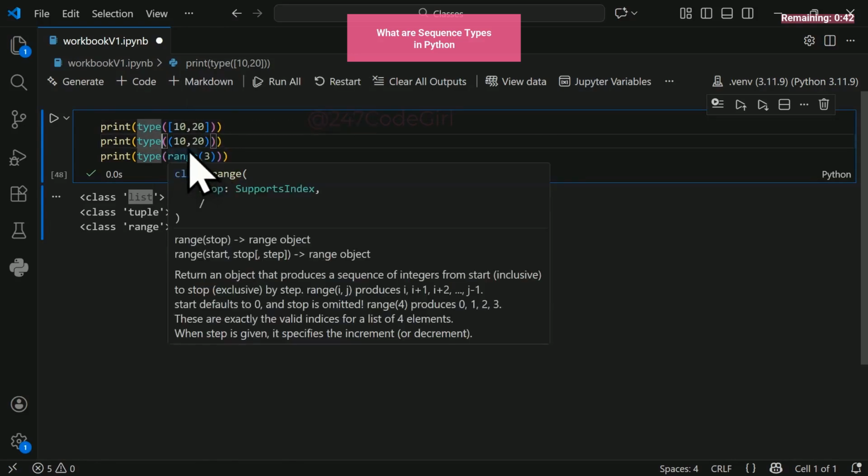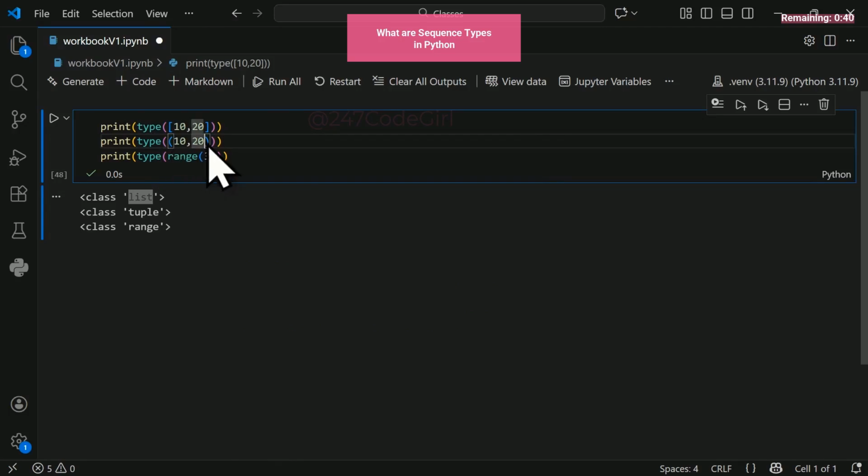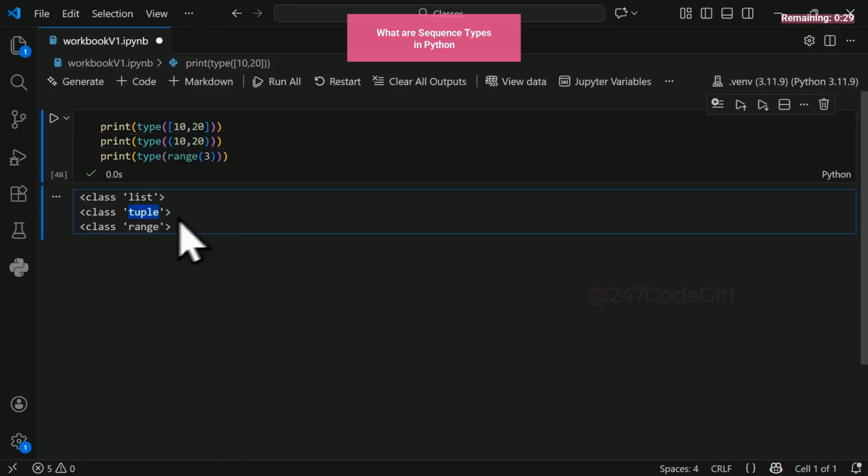Tuples are with the round brackets or parentheses. These are ordered, so they stay in the same order you add them but are not changeable. They cannot be changed, the values within your tuple. And then we have range. Range gives you a sequence of numbers which you can loop through one by one.